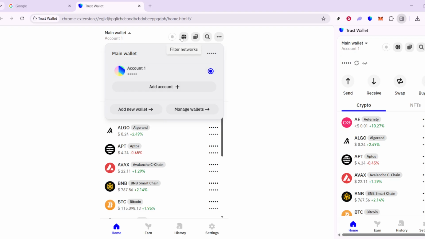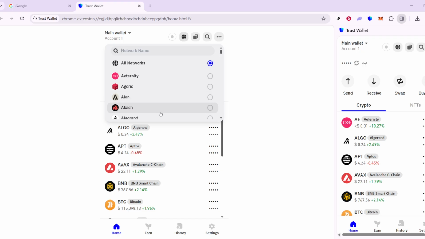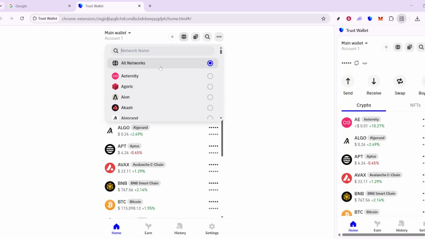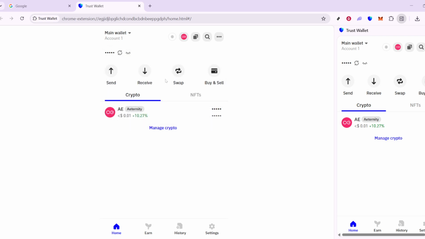Next, you're going to select a new network. Click on the drop-down to open up the list of available network options. You'll see multiple choices such as Ethereum, Polygon, Base, and others. Take a moment to decide which network you'd like to switch to, and once you've made your choice, click on it. After selecting your new network, Trust Wallet will automatically make the switch for you.